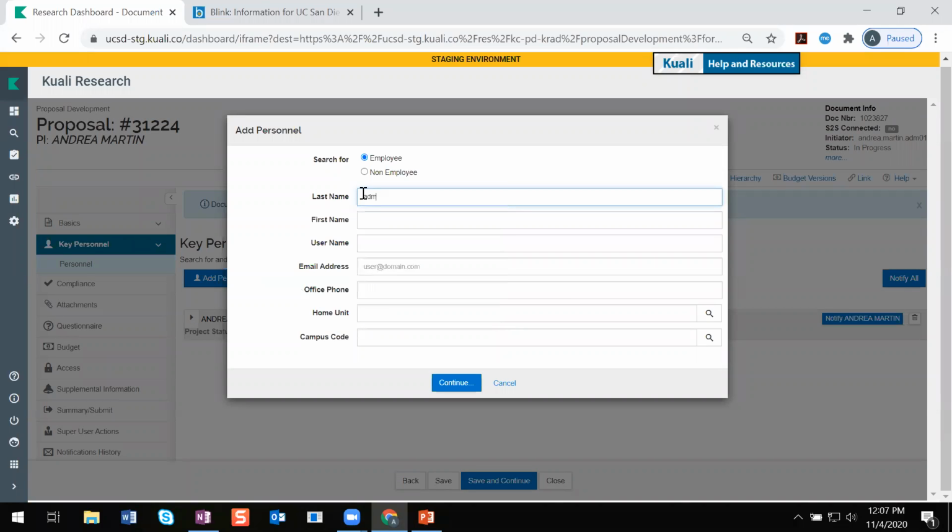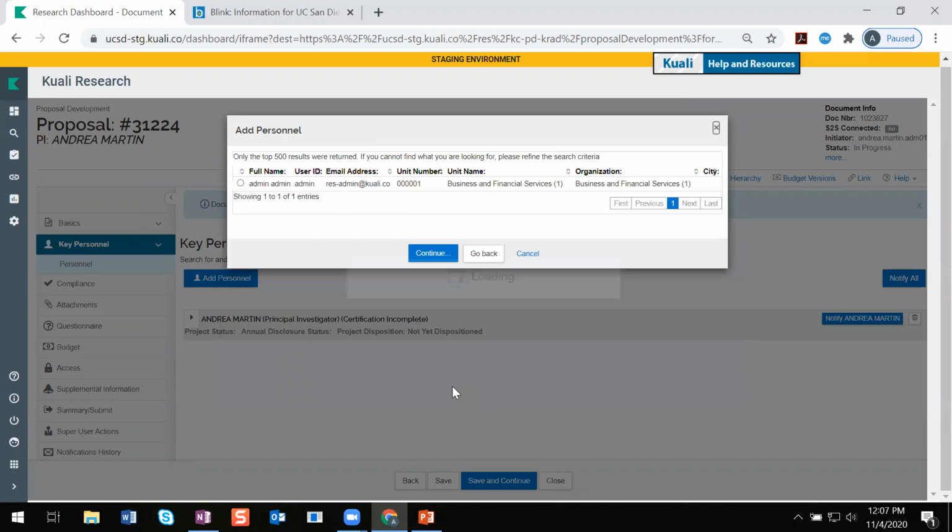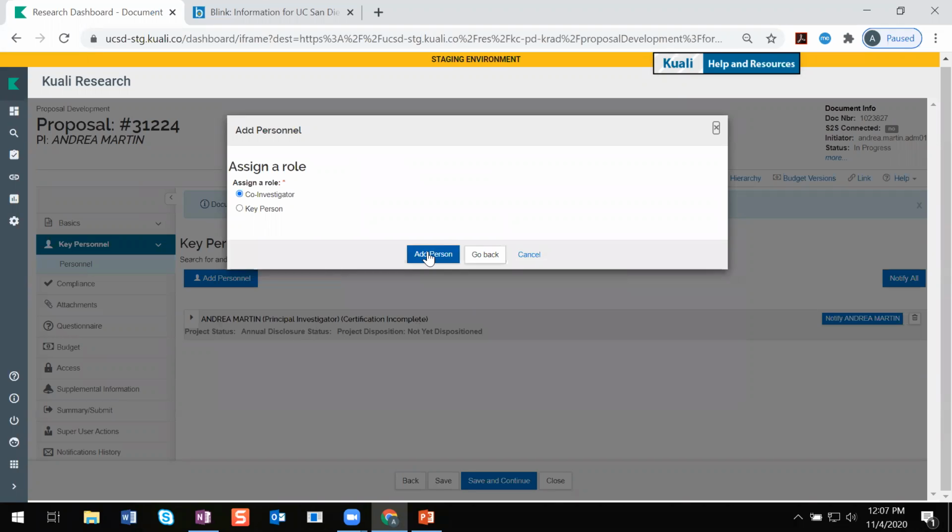I'm just going to use the last name and first name fields. And I'll go ahead and click on Continue. Selecting the co-investigator and clicking on Continue. I've selected a role for them, and I'm just going to click on that blue Add Person.